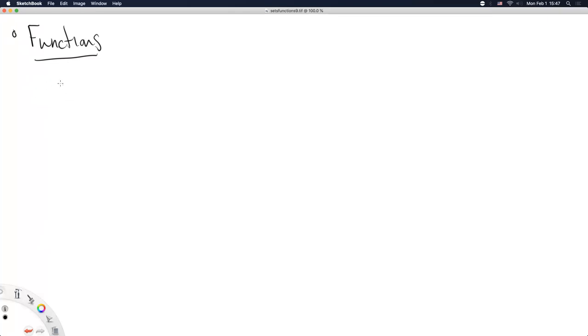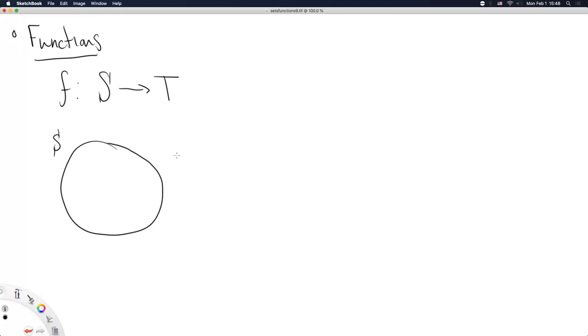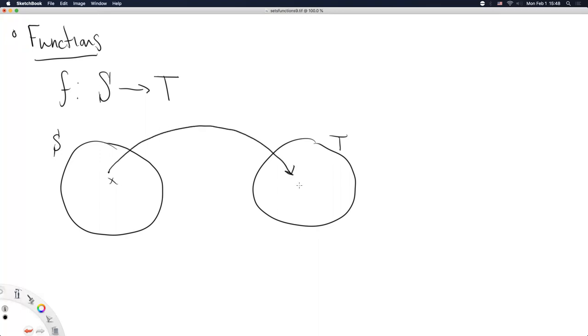So here we go. I'm going to write out functions in a notation you all probably haven't seen. I'm going to say functions are maps. They're maps from one set S to another set T. The way I want you to think of this is: here is a set S and here is a set T. The function f takes you from x in S to f of x in T. So this is a map. A function is just a map that takes you from one set to another set.